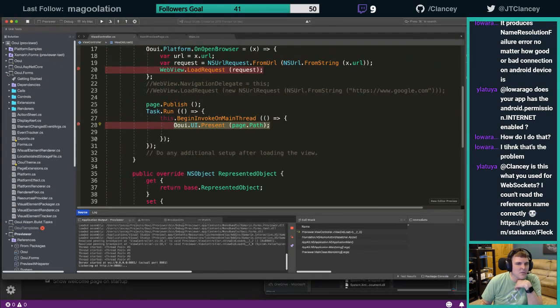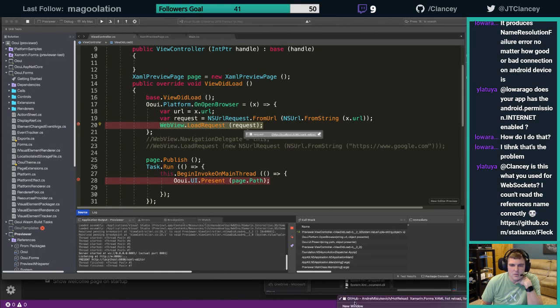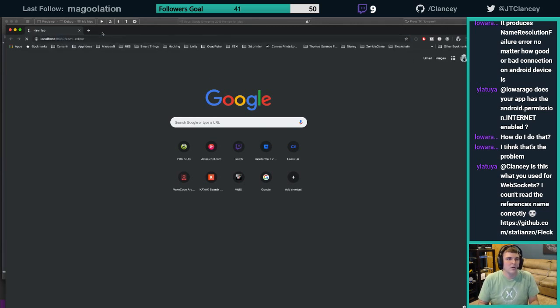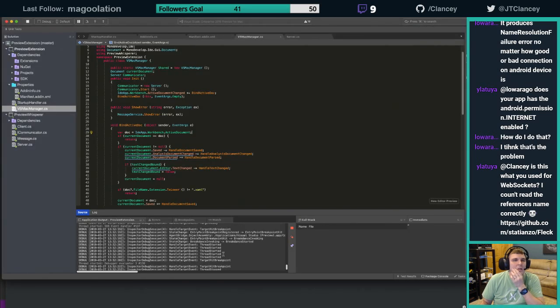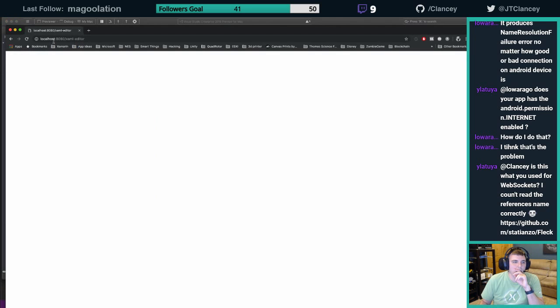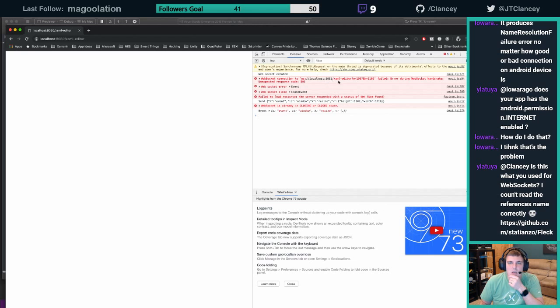I was not planning on bugging this live. Thought this would work. Okay, so our request, let's check this out. Localhost, let's copy this. We'll open this in a window here. Waiting. Oh wait, I gotta do the right one. Breakpoint load request. Chrome tools. Okay.